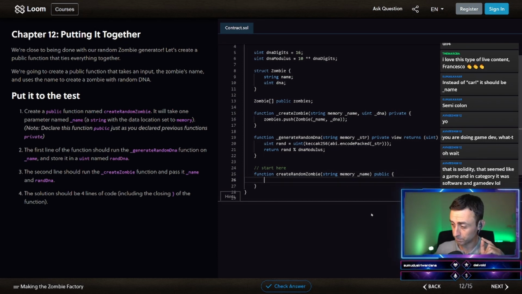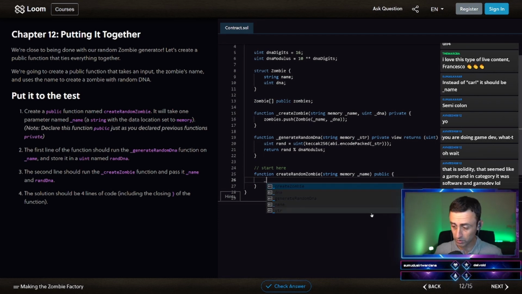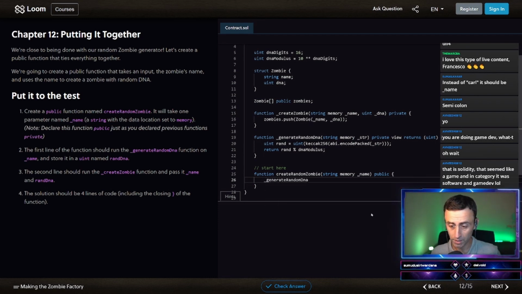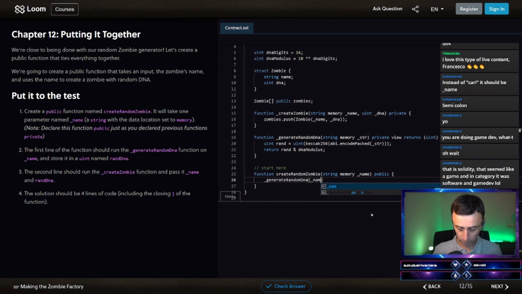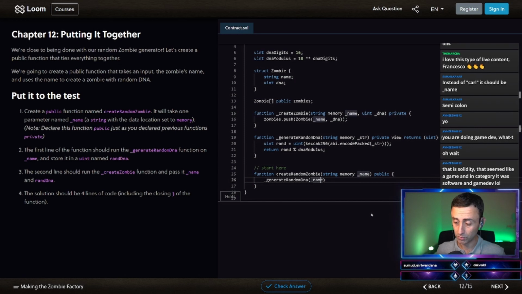Okay, let's try. We're not taking explicitly what is the return type. Public zombie. The first line of the function should run the underscore generate random DNA function on underscore name, using this as a parameter, and store it as a uint named random DNA.